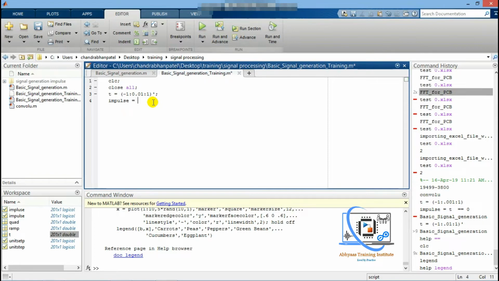To generate an impulse function, we will take an impulse variable, and the impulse function will be equal to 1 if t is equal to 0, otherwise all values will be 0. Only at t equal to 0 we will get a pulse, so that is our impulse function, and we can plot it and verify. Okay, so let's plot it.